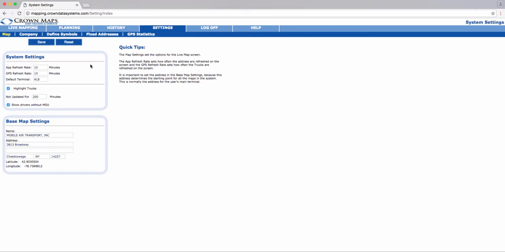We have the app refresh rate and the GPS refresh rate, both of which tell you how often the addresses are refreshed and how often the trucks are refreshed. You want to make sure you put in your default terminal, and you have an option to highlight trucks that are not updated for a specific amount of time. You also want to make sure that your base map settings are correct and set in there because once you log on to Crown Maps, you'll be able to view this as kind of like your home base. This address is usually the address for your main terminal.